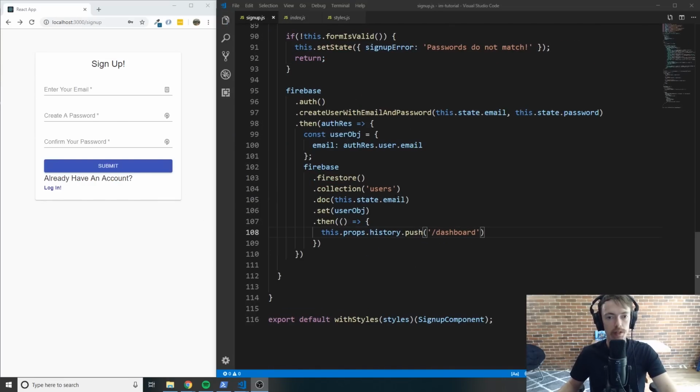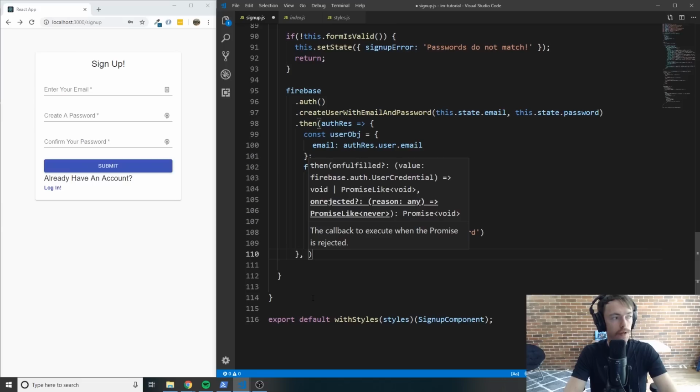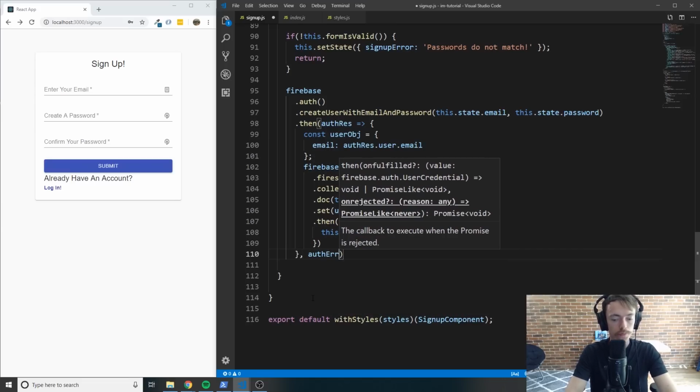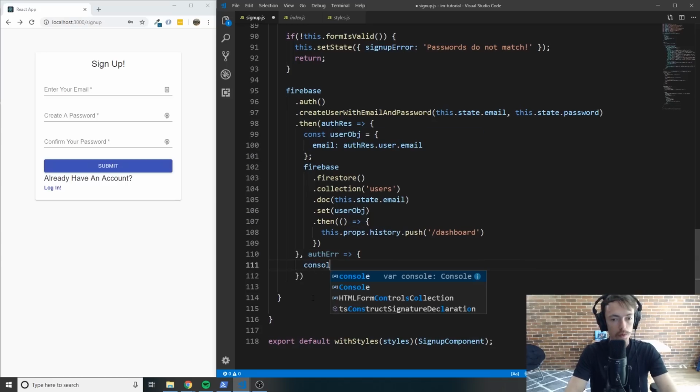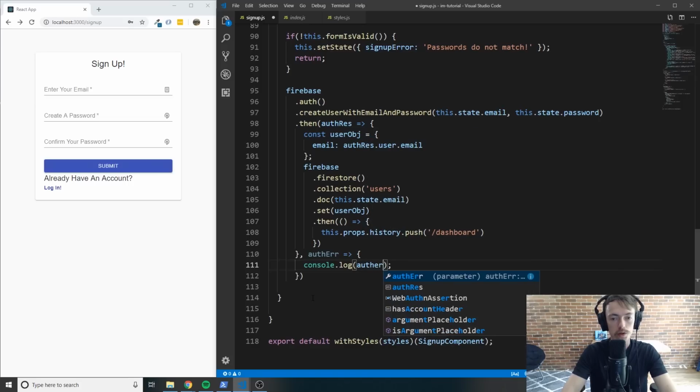But directly before doing that, let's handle some potential errors. The first call that happens, we want to handle an error. This is not going to be the database. This is going to be the authorization aspect of Firebase. So we're going to call this auth error. If we get an auth error, we want to do two things. We want to log the error to the console.